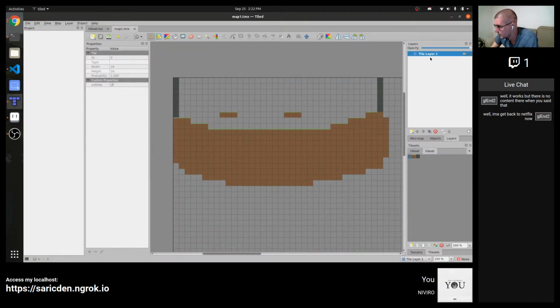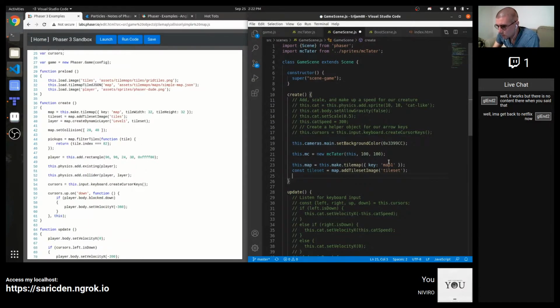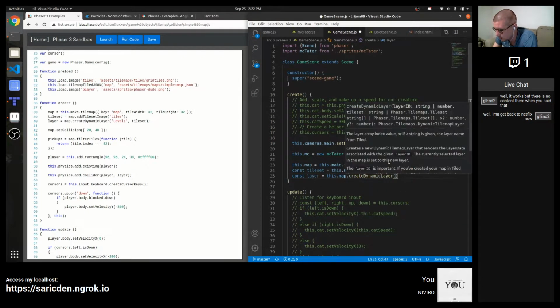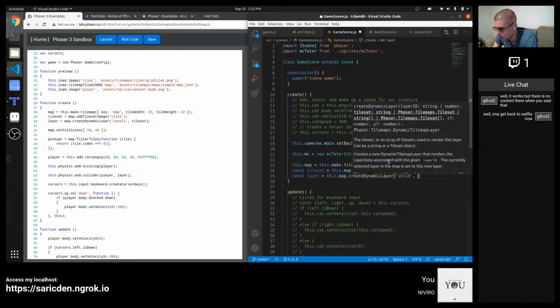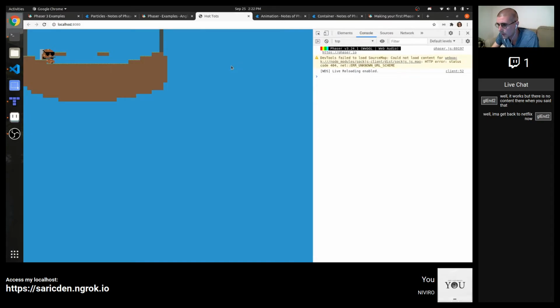I should name this, call this solid. Export that again. We'll say const layer equals map... Oh, we want this.map. this.map.createDynamicLayer solid. Probably don't need a dynamic layer, but I'm just going to follow the example until we get it working. And look at that, it works. Beauty.